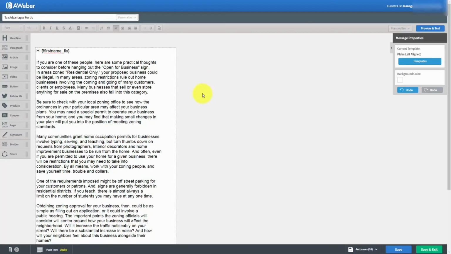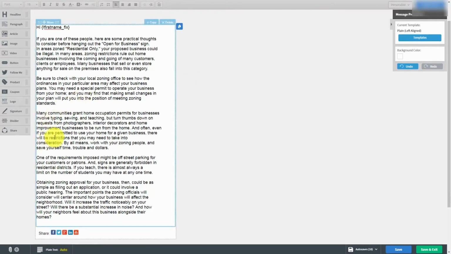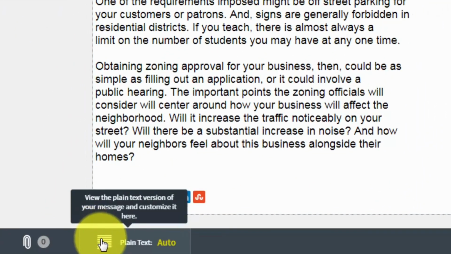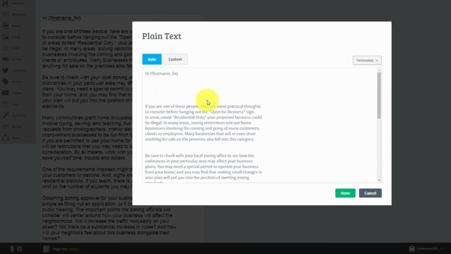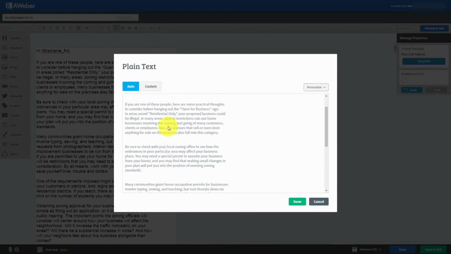Now, before we get ready to send this message, one of the things we're going to want to do is make sure that in addition to our HTML message, we also send out a plain text version. Some people will only be able to receive plain text, even though most people will be able to receive an HTML message inside of one of the common email providers like Gmail or Hotmail. So we're going to go to the plain text area. And what you're going to notice is that Aweber will auto-generate the information based on what's there.